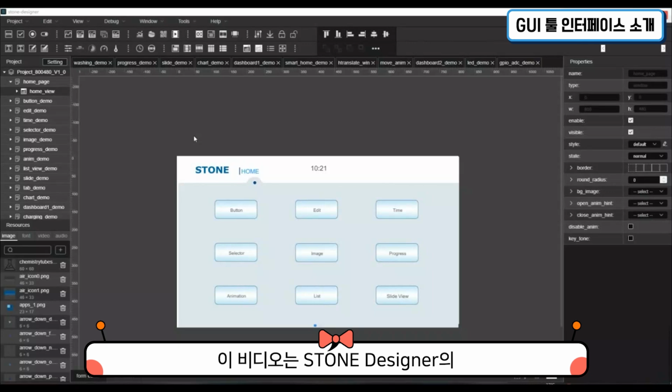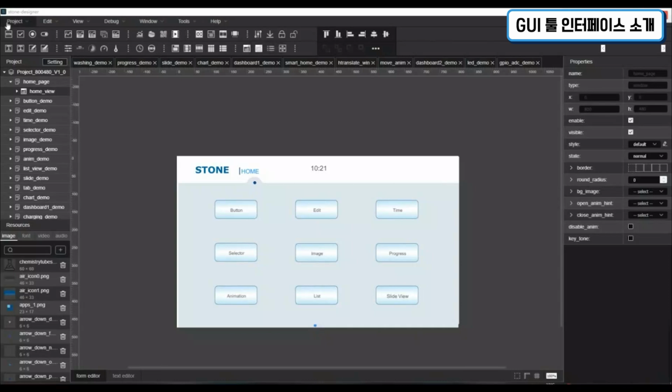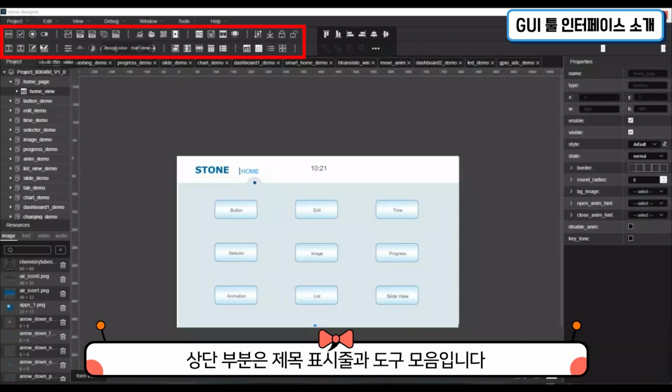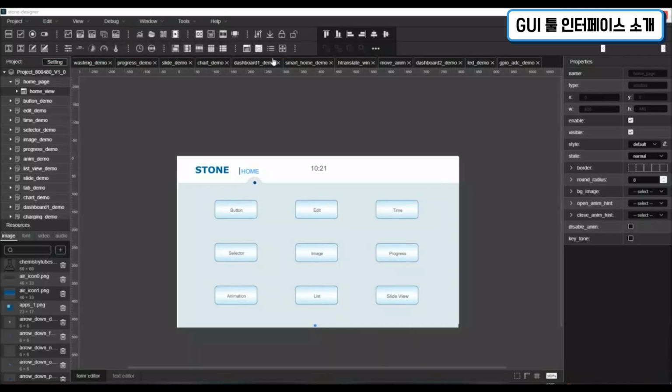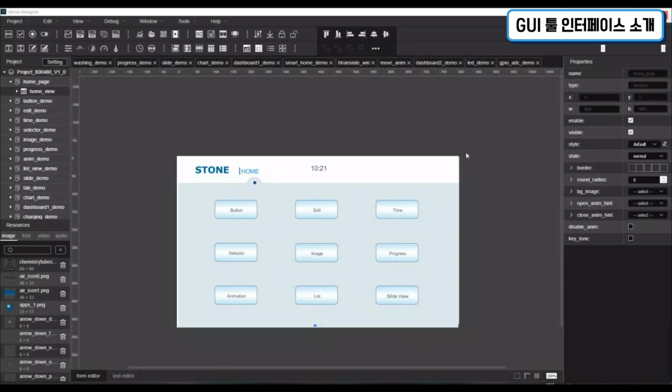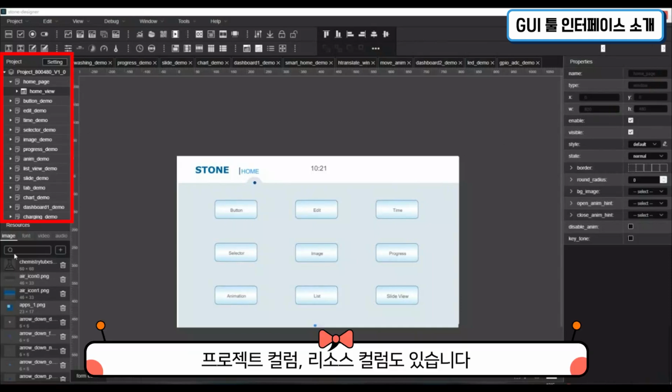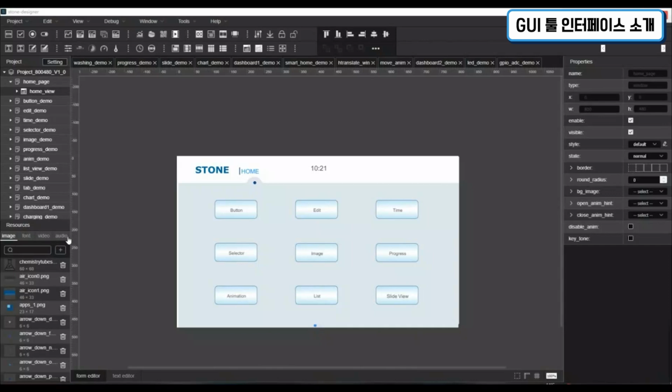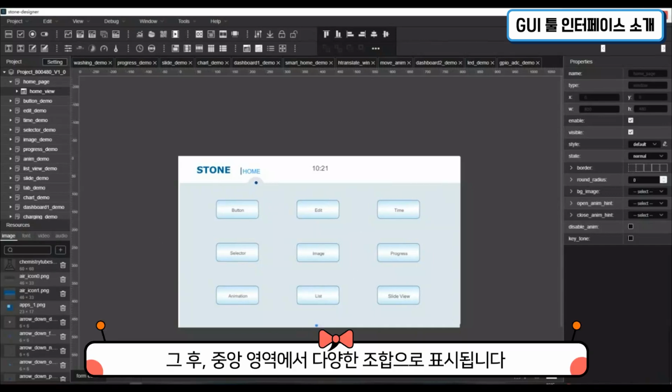This video will introduce the GUI operation page and basic functions of Stone Designer. The upper part is the title bar and toolbar. Different alignments. Frequently used widgets. Custom frequently used widgets. Project column. Resource column. Users can add pictures, fonts, videos, and audio resources here for easy use in later development. Then it is presented in different combinations in the middle area.